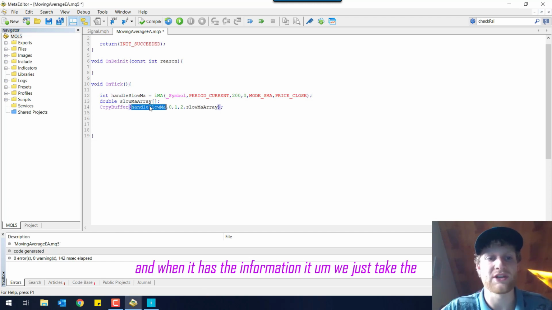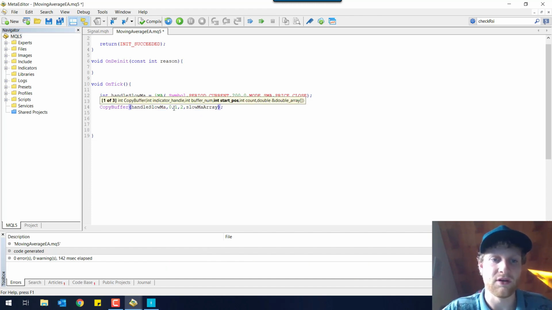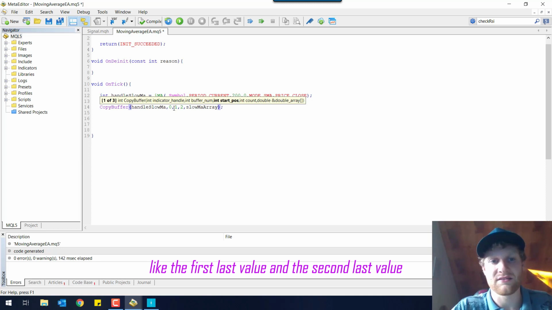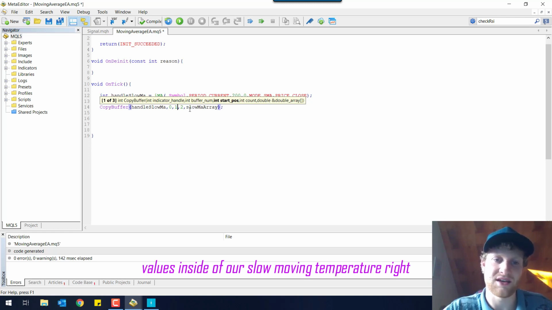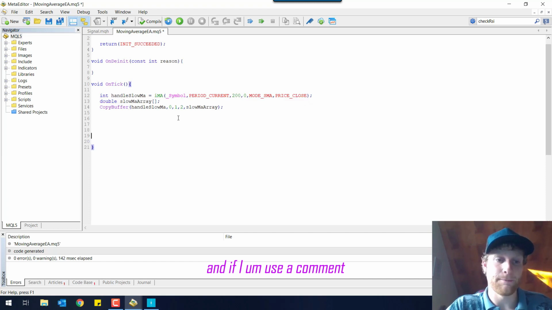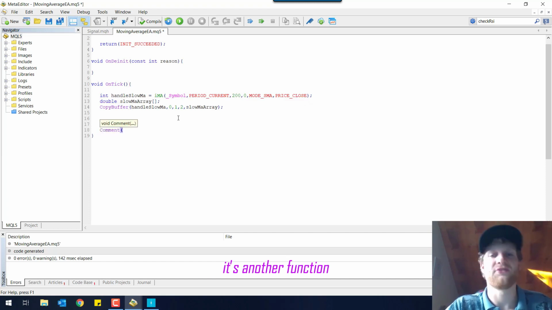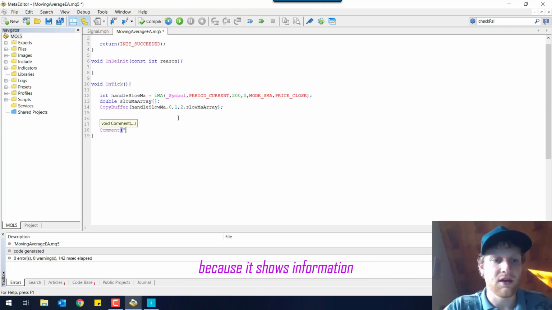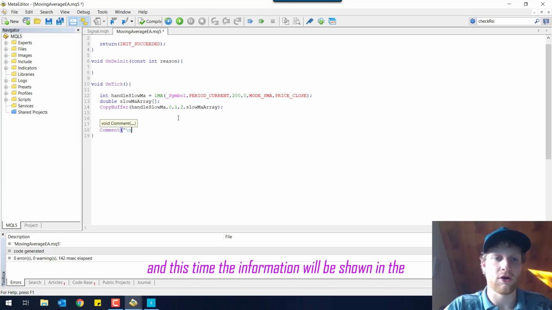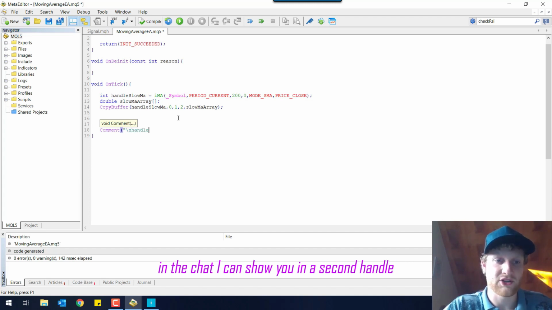And when it has the information, it will take the last value and the second last value, and it will store both of these values inside of our slow moving average array. And if I use a comment, it's another function pretty similar to the print statement because it shows information, and this time the information will be shown in the chart. I can show you in a second.